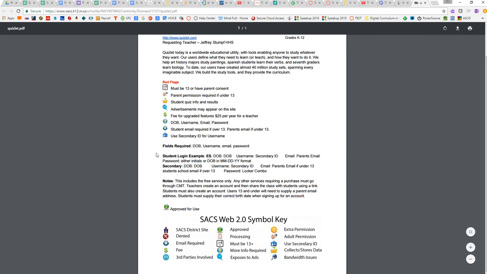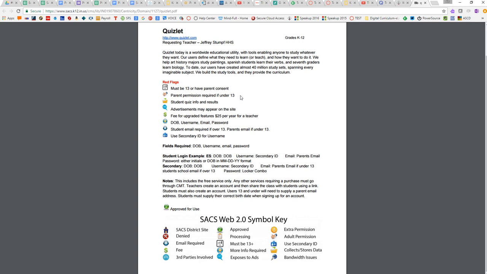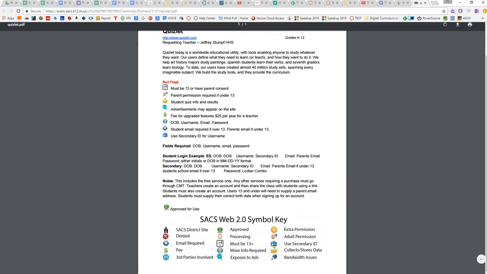It is an approved Web 2.0 resource. Here is the readout for Quizlet. Note that if they are under 13, they have to have a parental permission slip signed. And then it also goes on to show you some different examples of student logins, but Quizlet also has the option to log in via your Google account. So if the student is logged into their SACS Google account, they can click login with Google and it should create a user account for them.